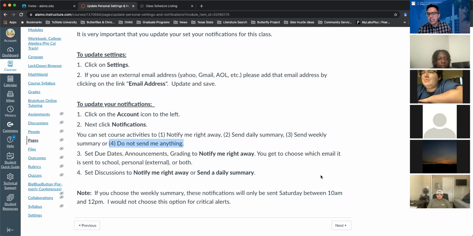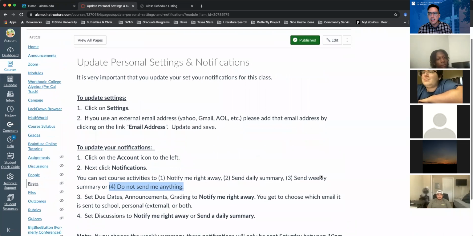but just make sure that you're checking Canvas regularly to see what changes are cropping up in the modules. Does anybody have any questions about that?